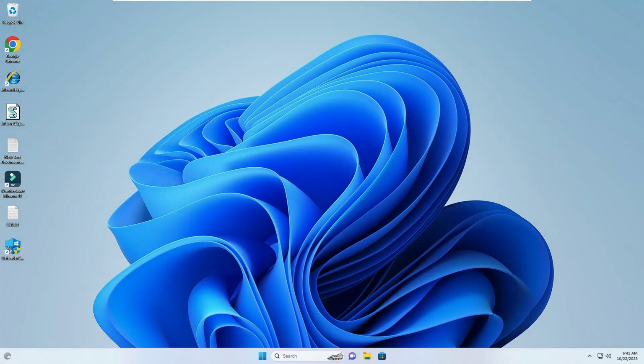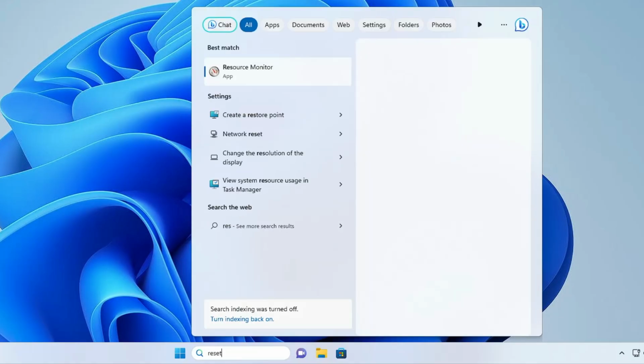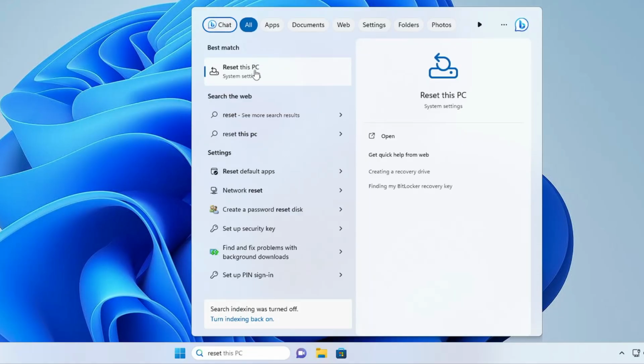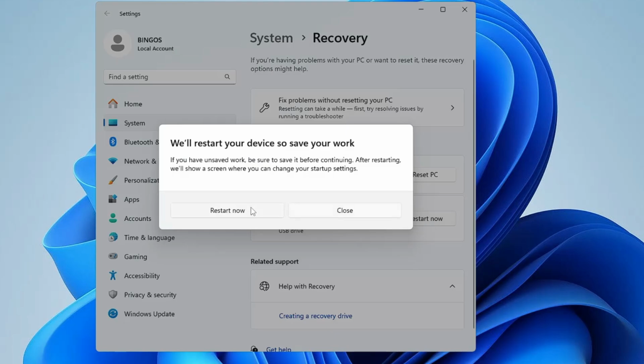And now let's move on to the next one. When you are on your desktop, click on Windows search, type reset, and from the suggestions click on Reset this PC. Here in the recovery options, you will find an option of Advanced startup. So click on Restart now. Again, click on Restart now.